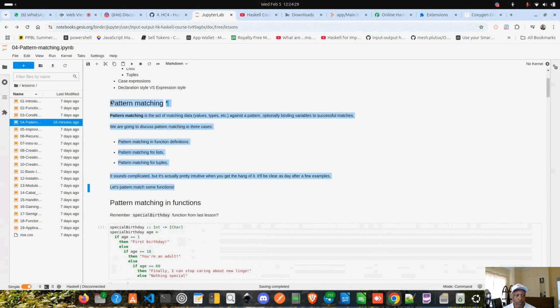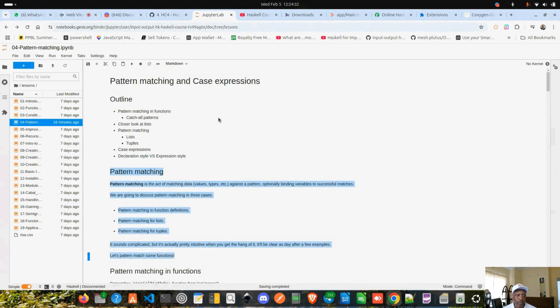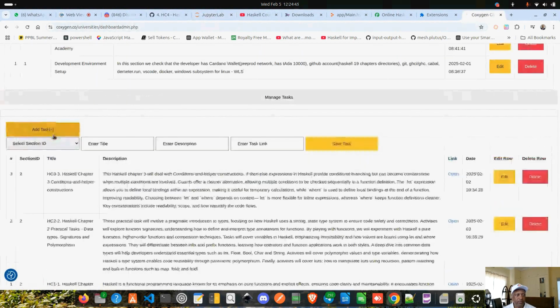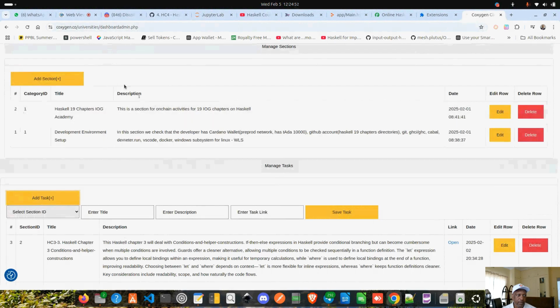Here, you can say, okay, this is the introduction, pattern matching, because I want the description to just explain to the people what is pattern matching, how does it work. Then I come down here, I add that. You see, when I click that, it comes here. So what am I adding? I need to select the section. Under which section is pattern matching? It is under Haskell 19 chapters.